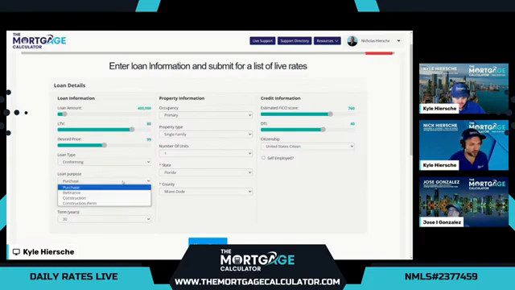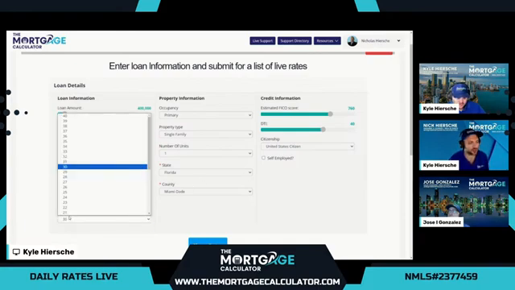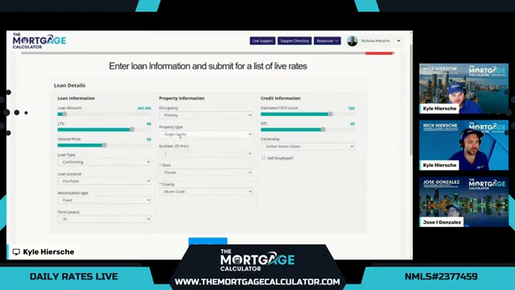We'll start with conforming conventional. We'll do a purchase, 30-year fixed, primary occupancy, single-family home, 1 unit, state of Florida, county of Miami-Dade. And for all the demos, we use an estimated FICO score of 760 and an estimated debt-to-income ratio of 40. So with these settings, let's check out the rates today.